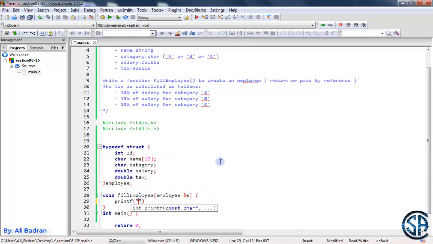So let's printf, enter, let's say ID, name, and now the category. As you know, the category can be A or B or C. So to read it, we're going to use a loop until we get a correct value. So over here, I will not say to enter the category, right? Then the salary. So like this, and the tax is based on the category and the salary. So we'll calculate it in a little bit.